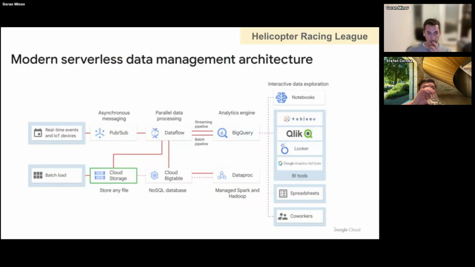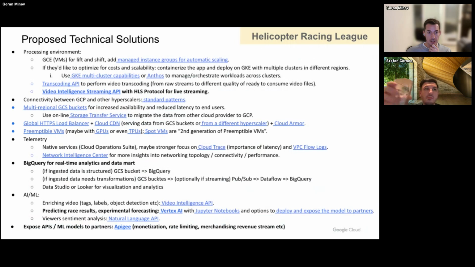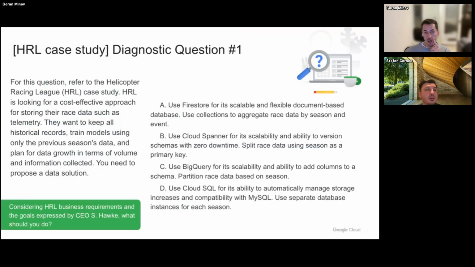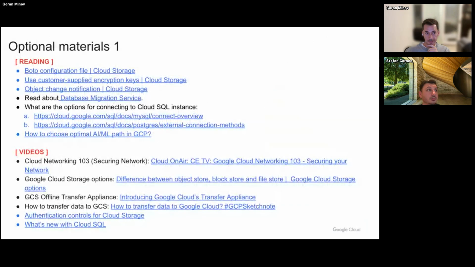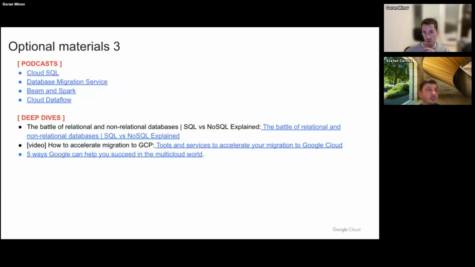Then you can go through a little bit of architecture and the technical solution that's proposed. You'll have quite a few diagnostic questions over there. And as always, there are links to useful materials that you will be able to go through at home. As Stefan mentioned, thanks so much for joining. We will share the slides, additional questions for you to go through at home, and the recording of today's session that you will be able to access anytime.